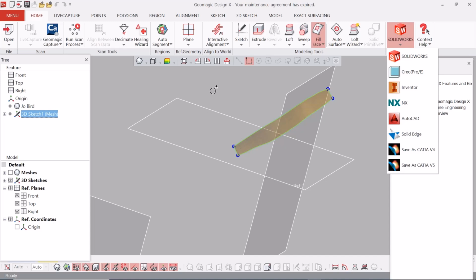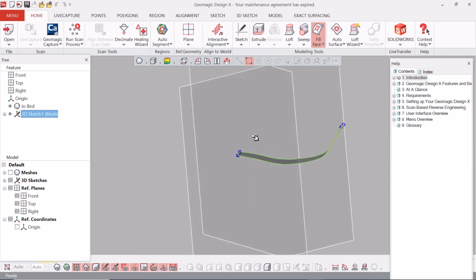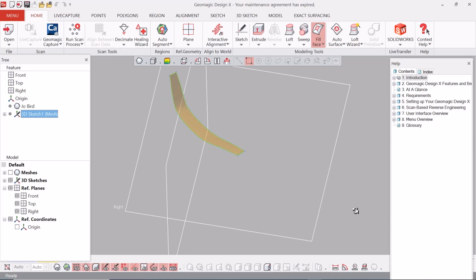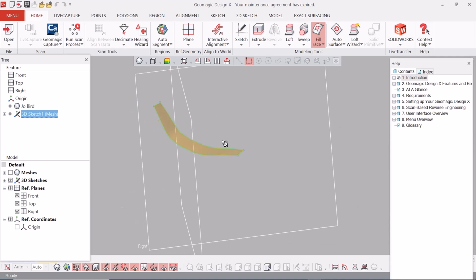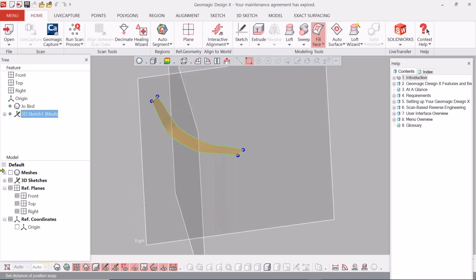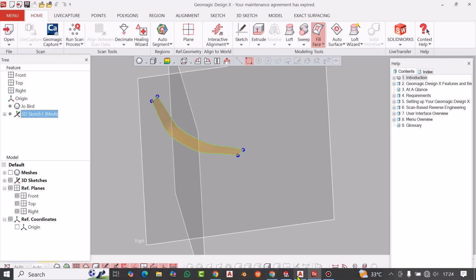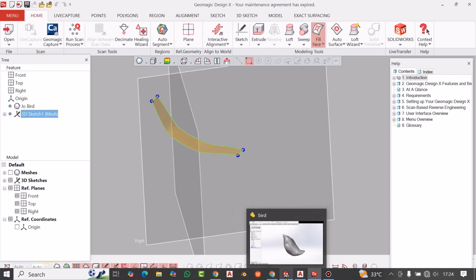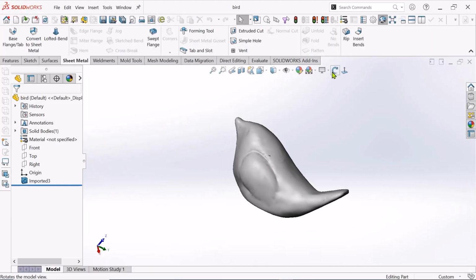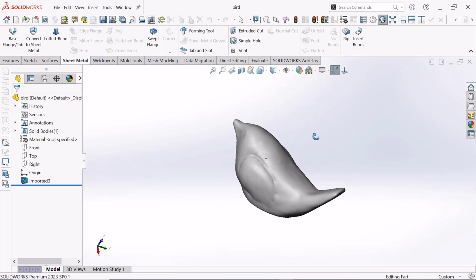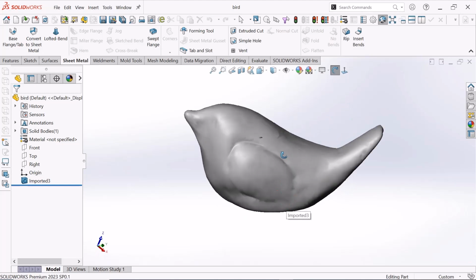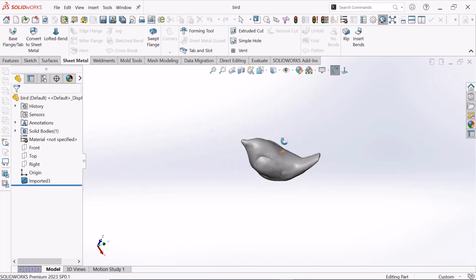Okay, now I will just show you how to convert it. I don't want to convert it now. I actually did all the surfaces, then I converted it. So I will just show you. I already converted it in Solidworks. Now see, it is converted as a solid body in Solidworks.